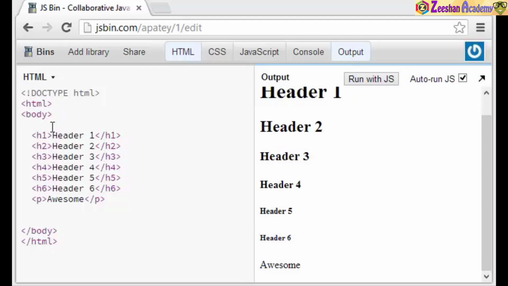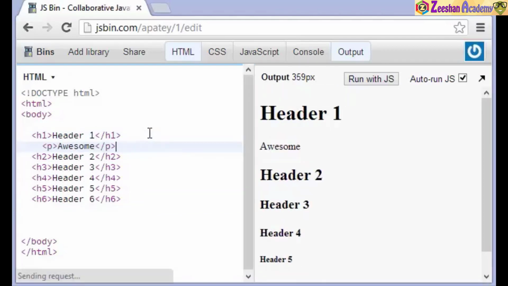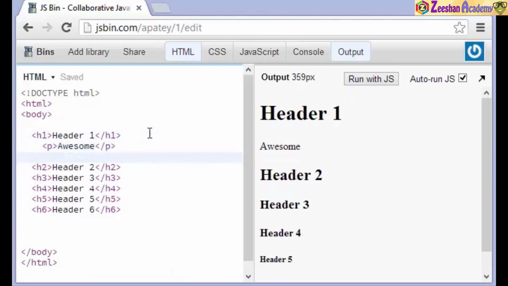So one thing we can do is give attributes to any one of these tags here. For example, let's take the header 1 tag, and before we do that, I'm going to put the paragraph tag in here. The reason I'm doing that is you usually see the header 1 and the paragraph tag together.